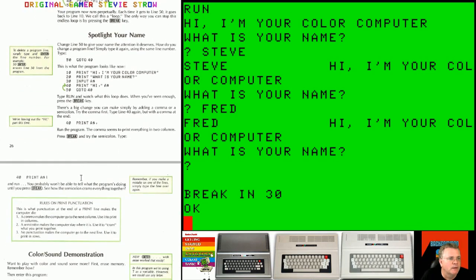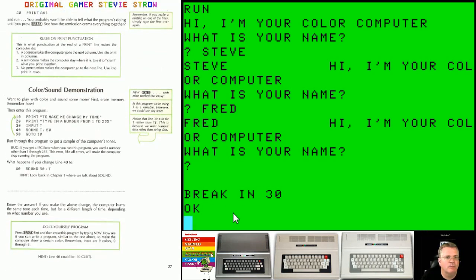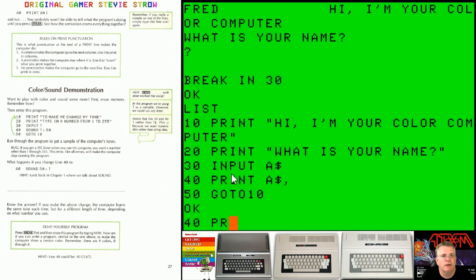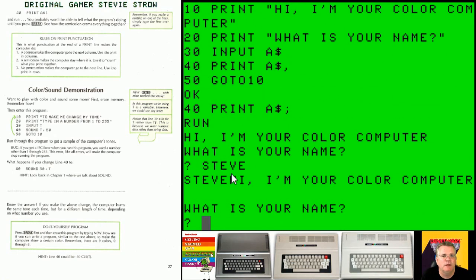So press break. Now it says for line 40, try print a string, semicolon. So if I go back and look at line 40, print a string, semicolon. That's a semicolon. And I run it. What is your name? Steve. Now the word Steve is right next to when it loops. So what they're showing us here is that before, when I did a comma, it kind of tabbed things over.